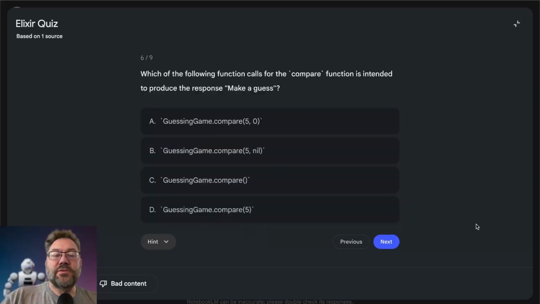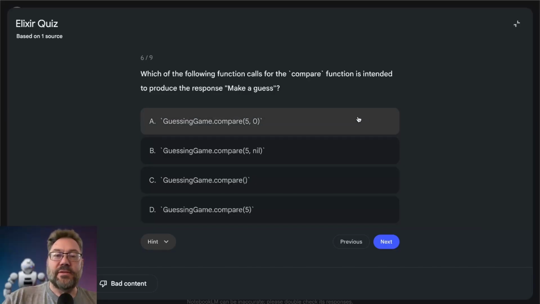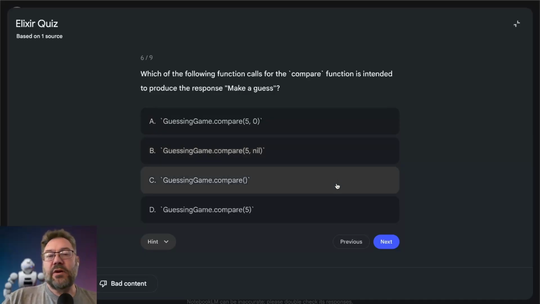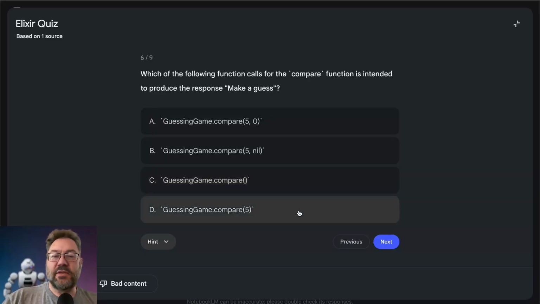Which of the following function calls for the compare function is intended to produce the response make a guess? Well, this has a guess, so it's not that one. 5 with nil is, we haven't discussed nil, so that's not it. Compare without any arguments at all leaves out the secret, so it can't be C, so it's got to be D.